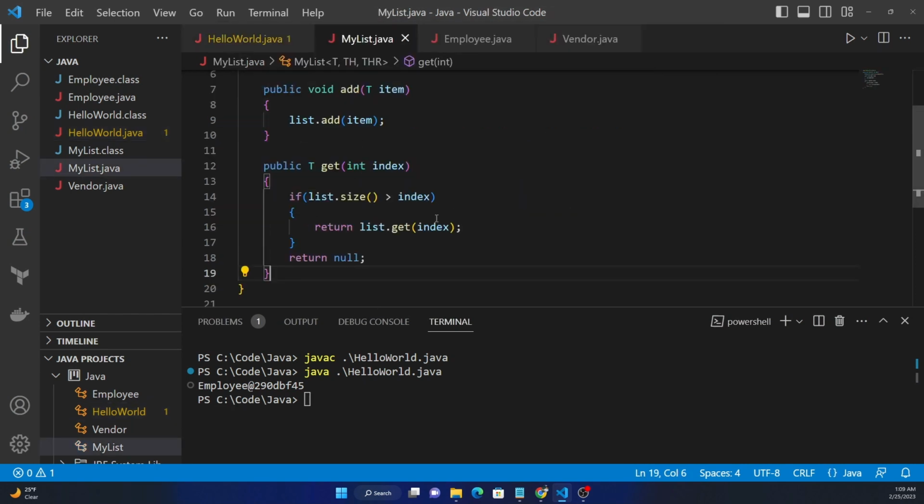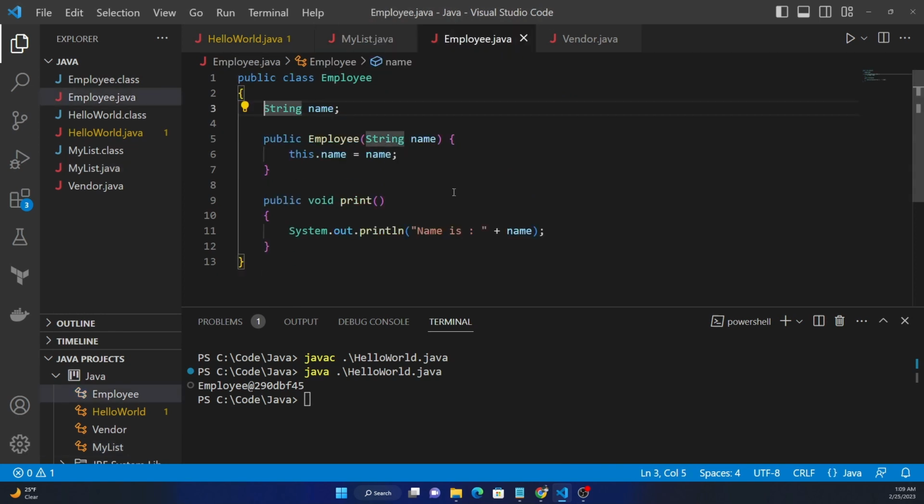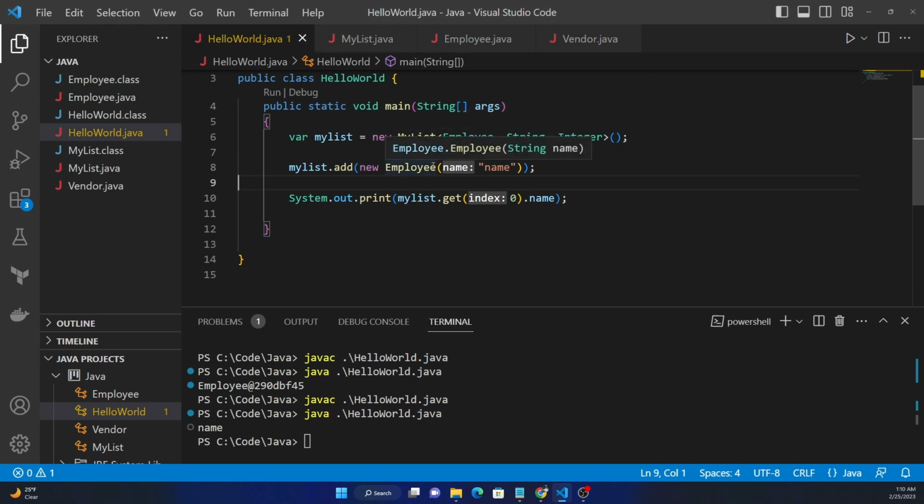If we want to print the name, we can set the name of employee as a public member so that we can access it from here, and then dot name, and then we can compile and run, and we can see the name which we passed here as name. So this is how very easily we can create a generic class in Java.